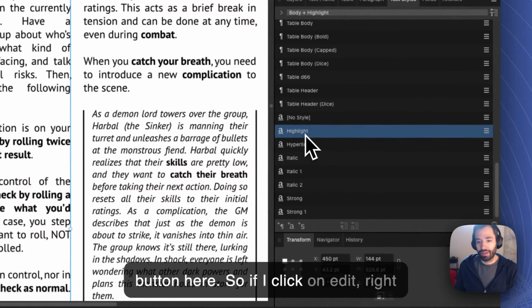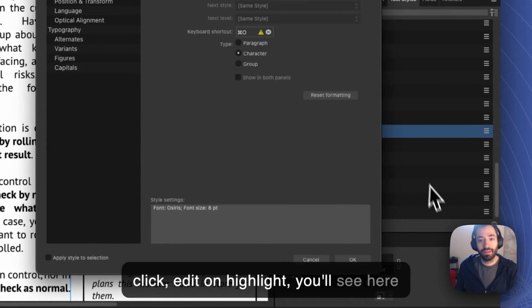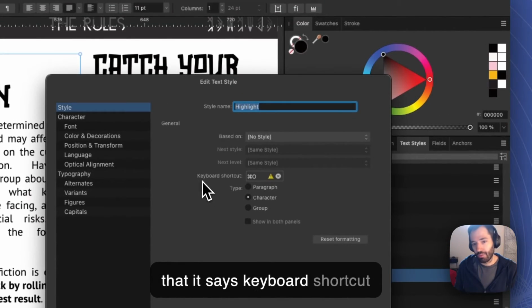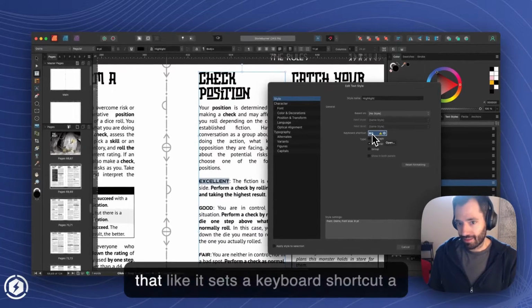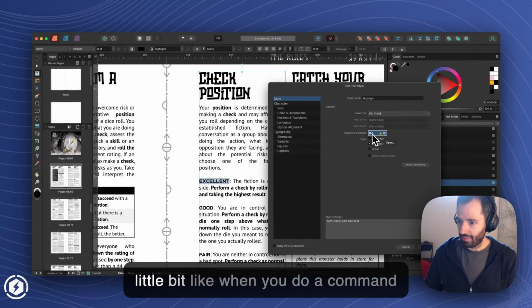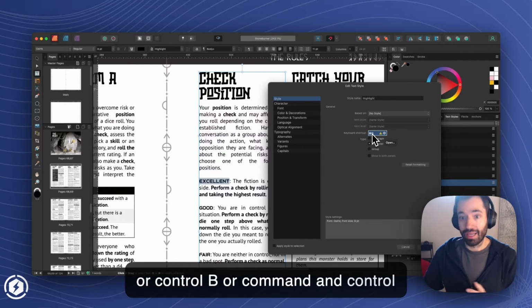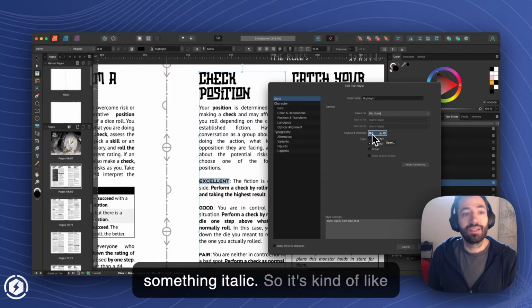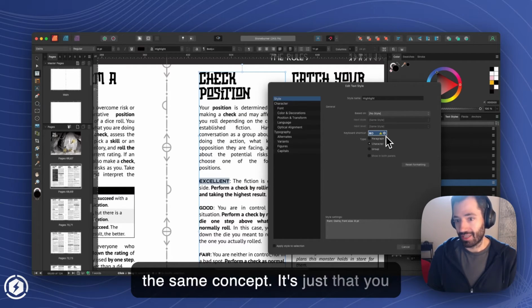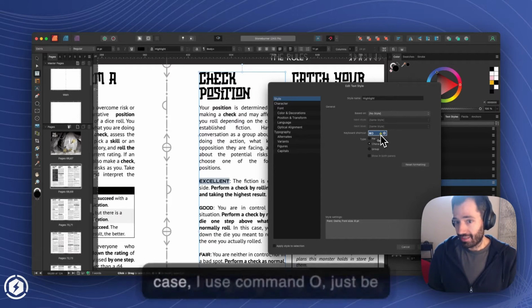If I right click and edit on highlight, you'll see here that it says keyboard shortcut Command O. What that does is it sets a keyboard shortcut, a little bit like when you do Command B or Command I to quickly make something bold or italic. So it's kind of the same concept. It's just that you can define what that keyboard shortcut is going to be. And in my case, I used Command O.